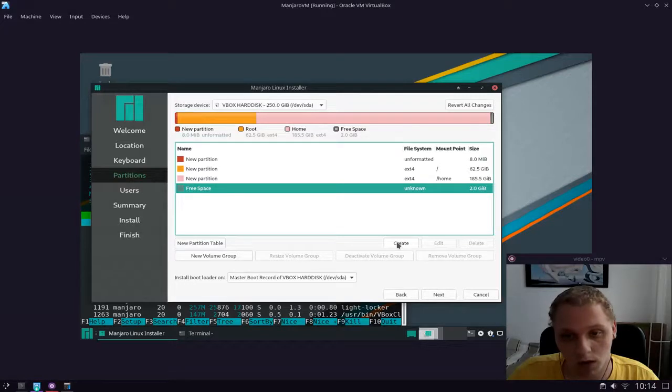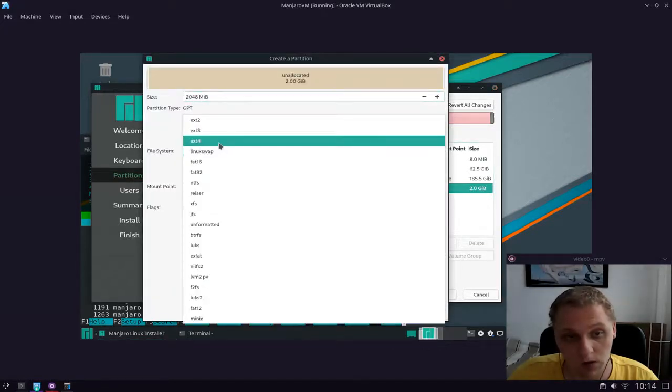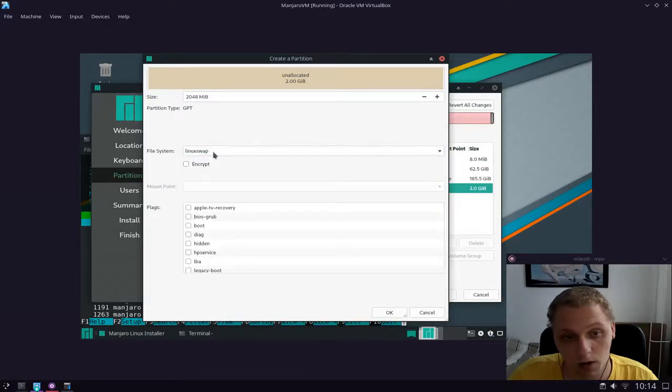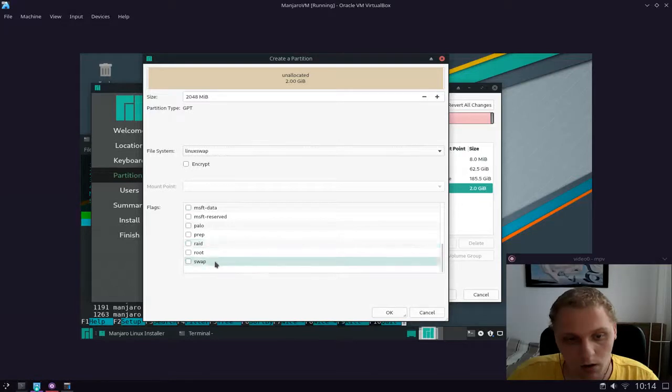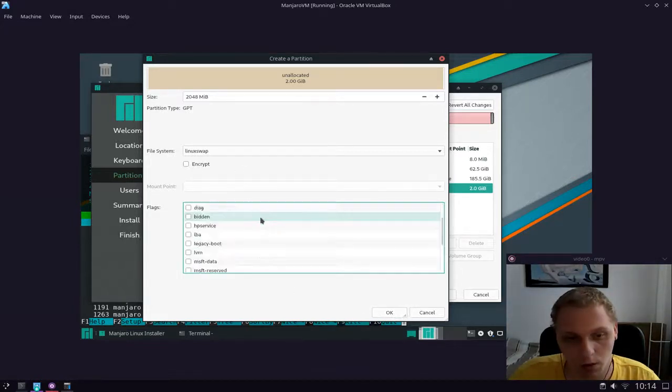So we're going to click Create. In the file system, you want to pick Linux swap. You don't have to change this, it's already predetermined. So Linux swap, scroll down and pick swap as the flag. This will make it so that your installation of Linux will use the swap partition as its swap. So after setting this up, making sure everything is as it is, click OK.